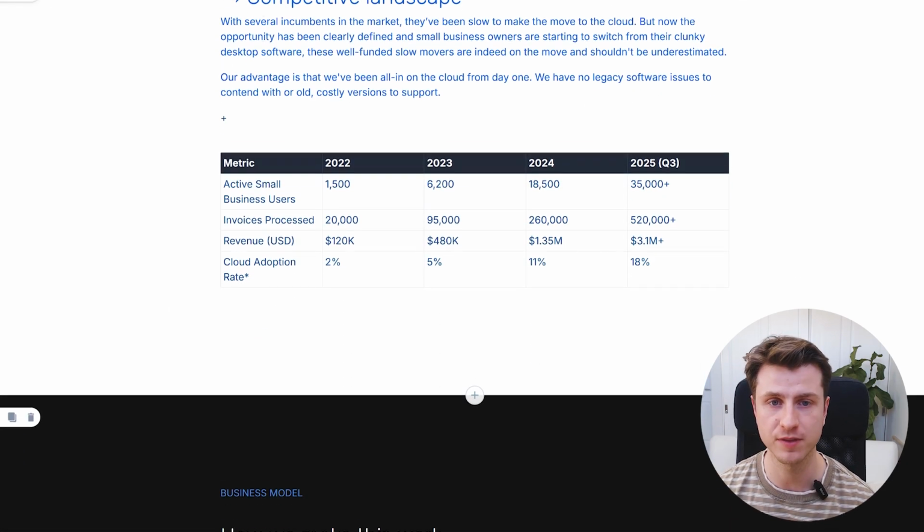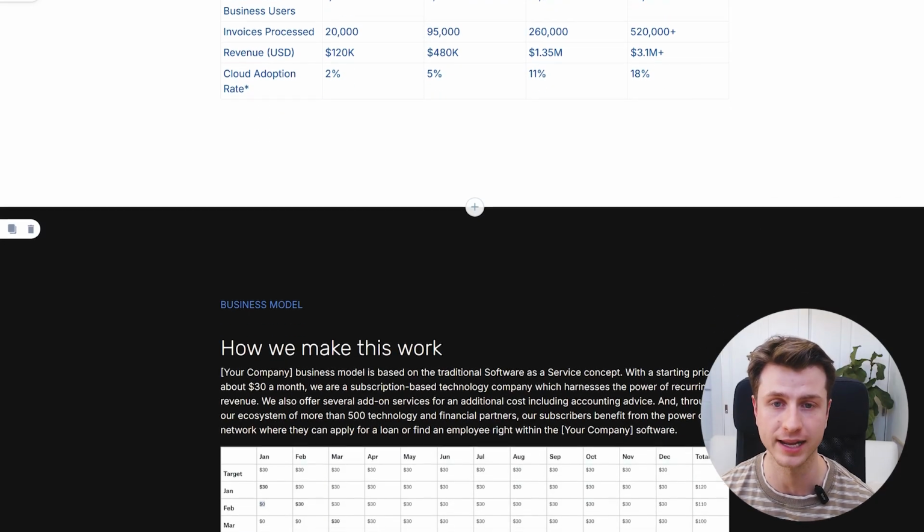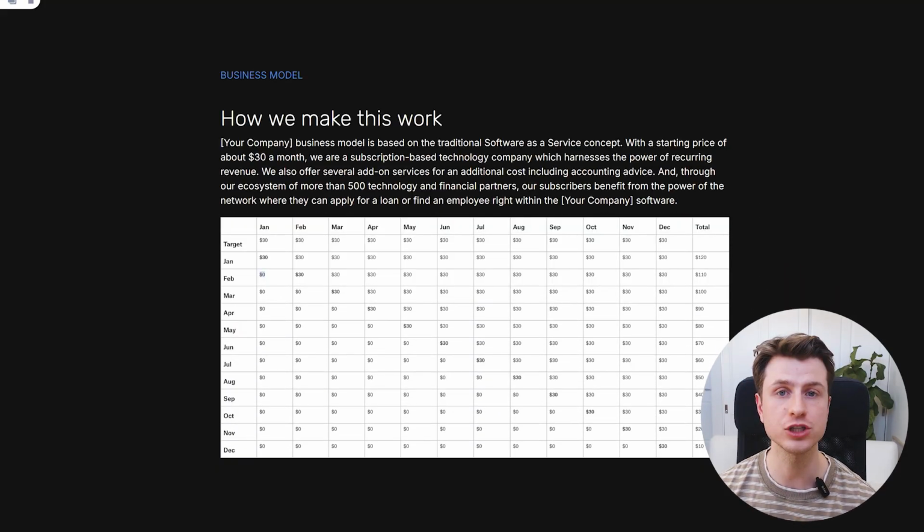Once you've painted the picture of the market, you need to explain how you plan to capture it, and that's your business model. This section shows you how you turn an idea into actual revenue. Lay out your pricing structure in simple terms, explain any recurring revenue streams like subscription or service charges, and call out things like add-ons or upsell opportunities.